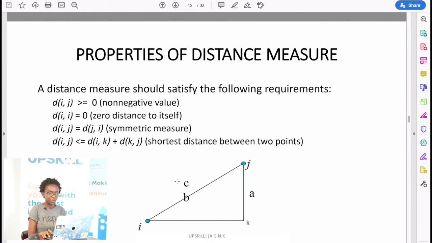These are the properties of a distance measure. If we look at this particular diagram or this triangle, we have to make sure that certain properties are met to make sure that we are calculating distance appropriately. So these are the different requirements that should be satisfied. The distance between I and J, which is what we're trying to calculate, should be a non-negative value, so greater than or equal to 0. Then the distance between I and I, which is in itself, should be 0. The distance between I and J and J and I should be the same, so it should be a symmetric measure. And lastly, the distance between I and J should be less than or equal to the distance between I and K plus the distance between K and J. So we have to make sure that these properties are met when we are calculating distance.